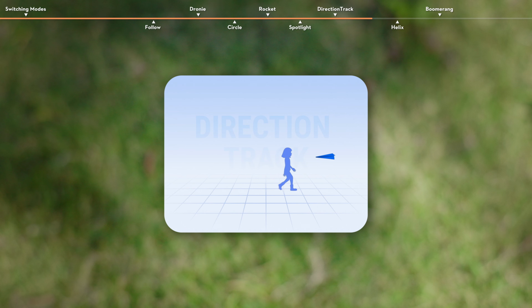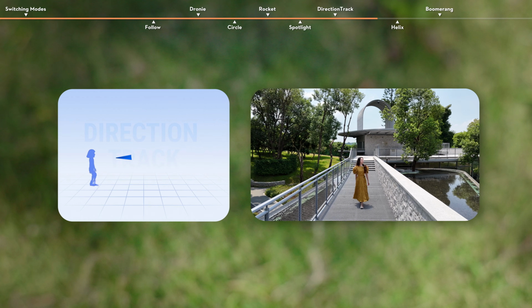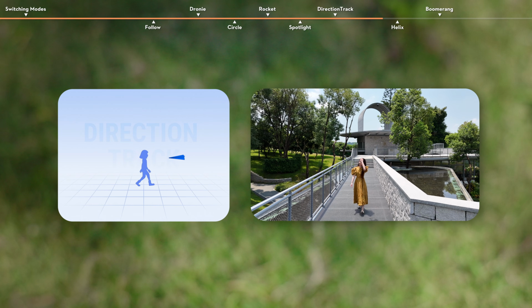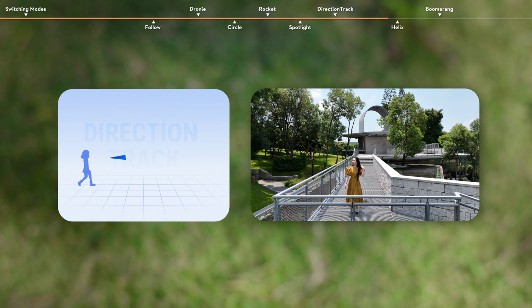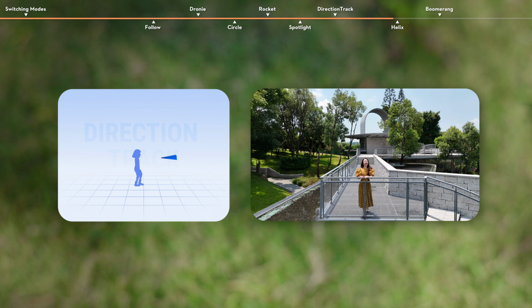To exit direction track, face the aircraft and stay still. It will fly back close to you. You can extend your arm and place the palm under it and wait for it to land.